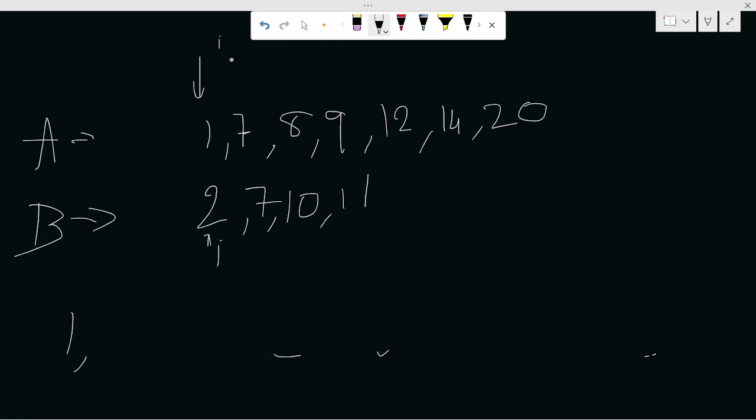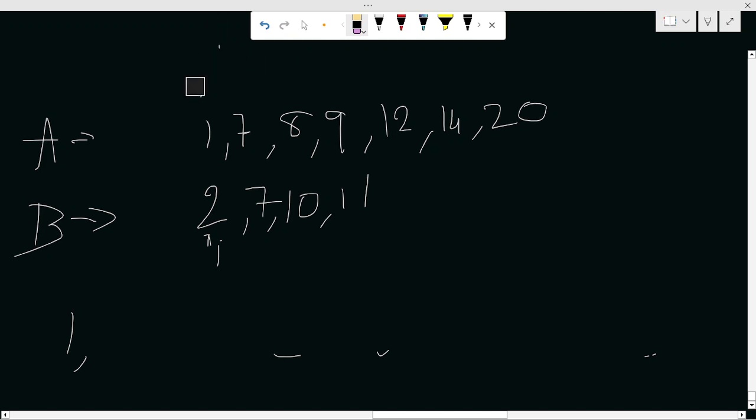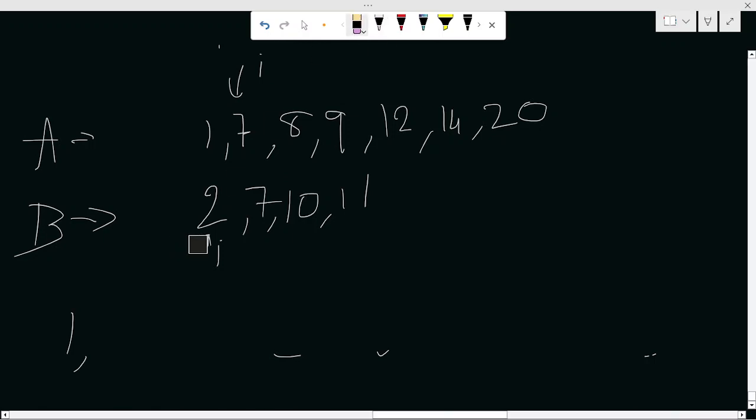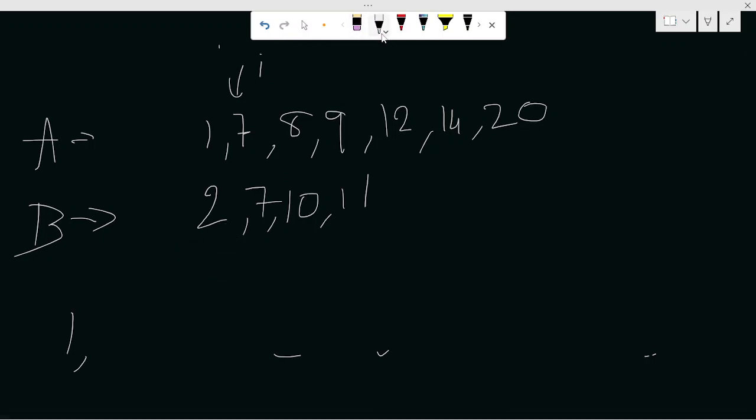Since the ith element is less than the jth element, I will move i to the next position. Now compare again. Don't move j, just move i. Now compare again. 7 is greater than 2. That means the jth element is smaller. So you need to print the jth element, then move j forward.